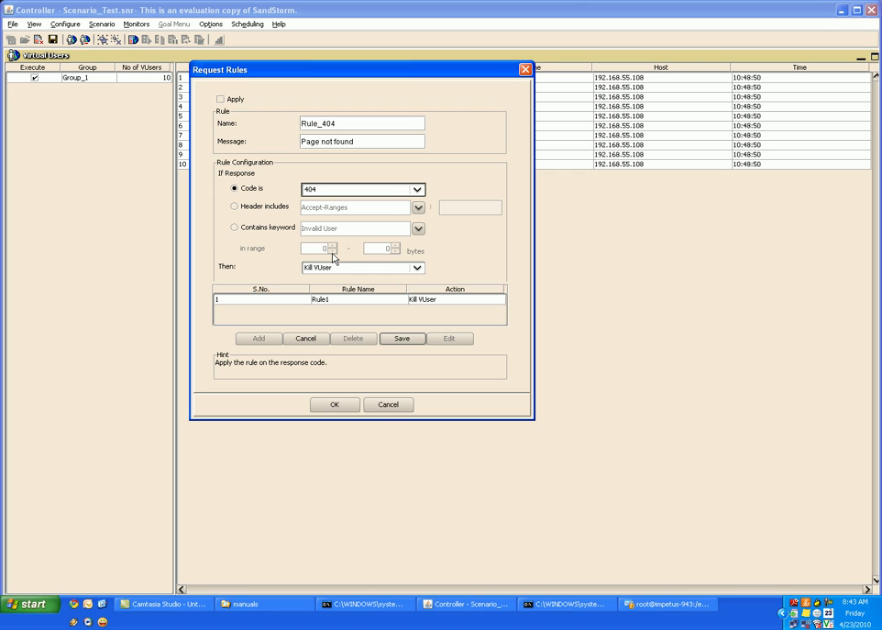So if there is a 404 encountered for any request, then a message would be popped up, and then based on this rule you can select appropriate action. Say we select kill the virtual user, and then you save this rule. Once the rule is saved, you have to check on apply request rules for these rules to be applicable on the current scenario.